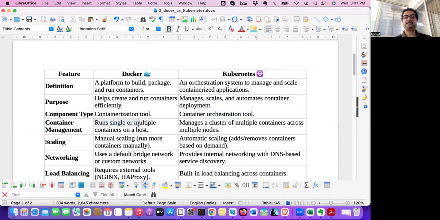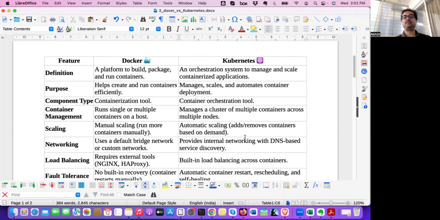Docker runs single or multiple containers on a host, but Kubernetes can run containers on multiple hosts or a cluster, that we have seen in the previous interview question. Then scaling: Docker is mostly manual scaling, run containers manually, run more containers manually. In Kubernetes, we can scale automatically, add or remove containers based on the demand, based on CPU and memory.